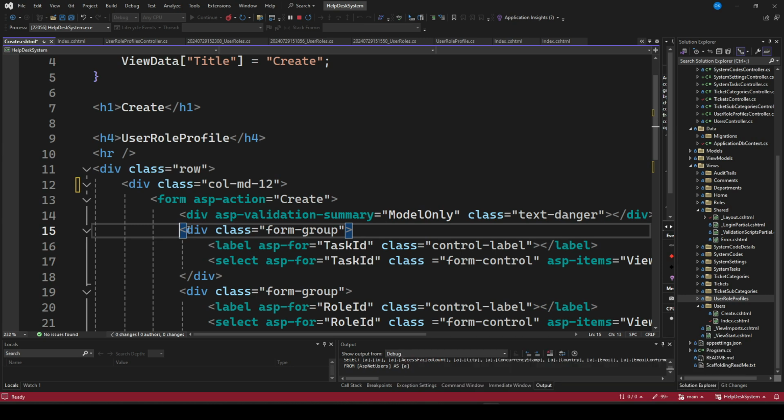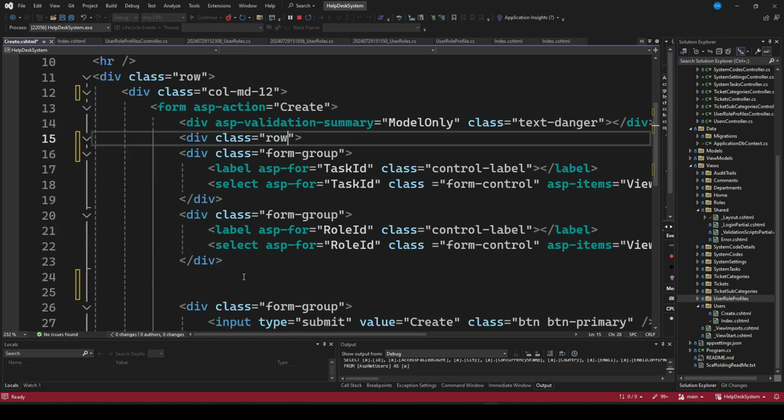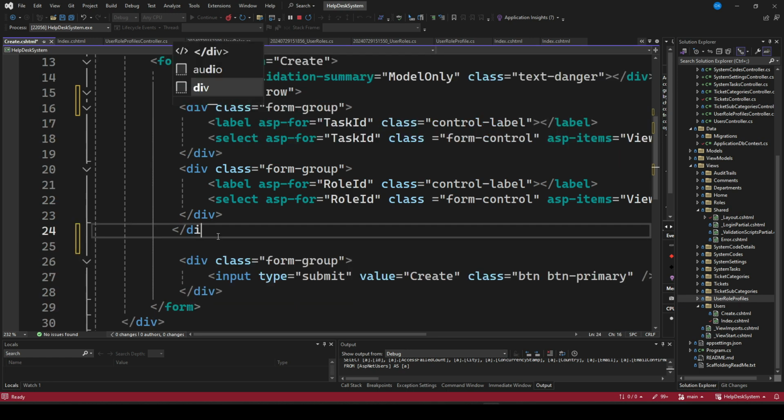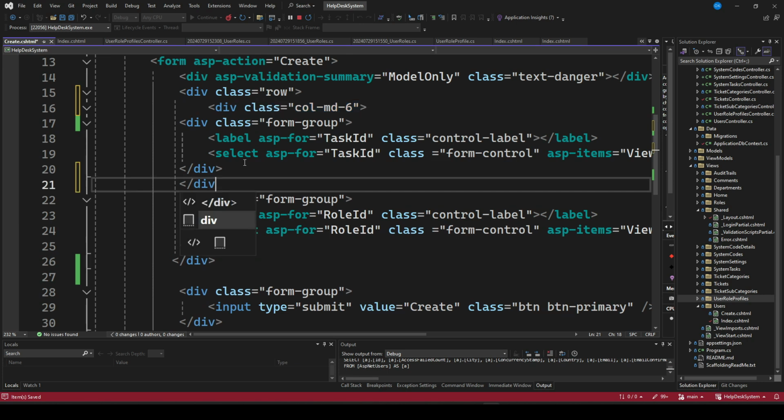So here I'll just do row. So I'll just do here row, and I can always close this div. So we'll now be having these two, and I can just call this md6. You can close this here, and I can also have this here, and I can close it here.